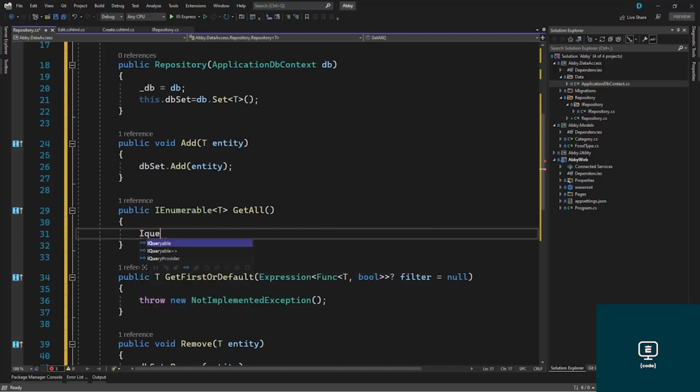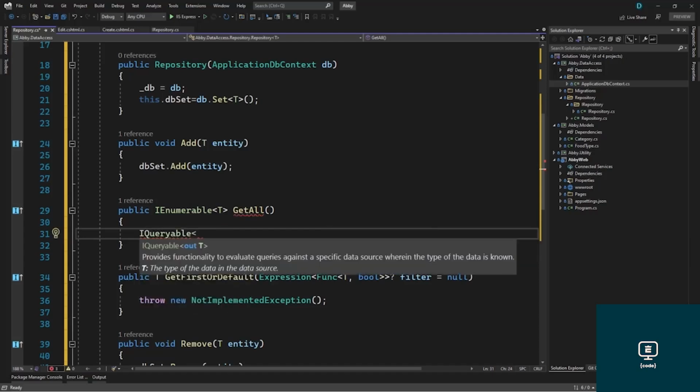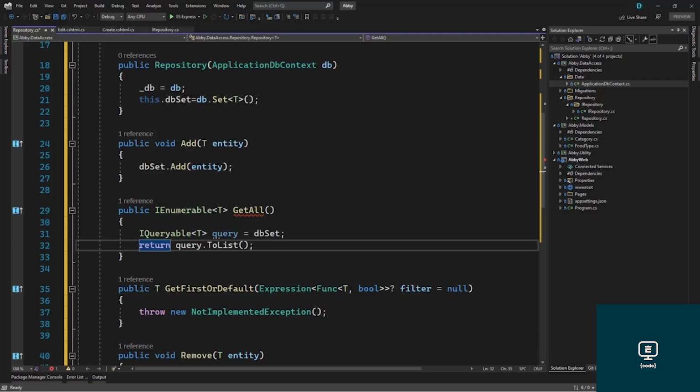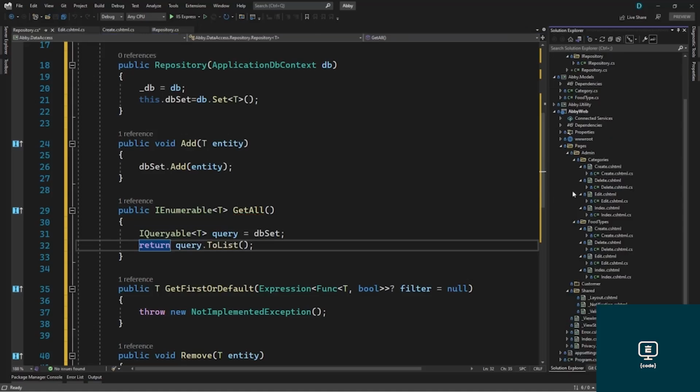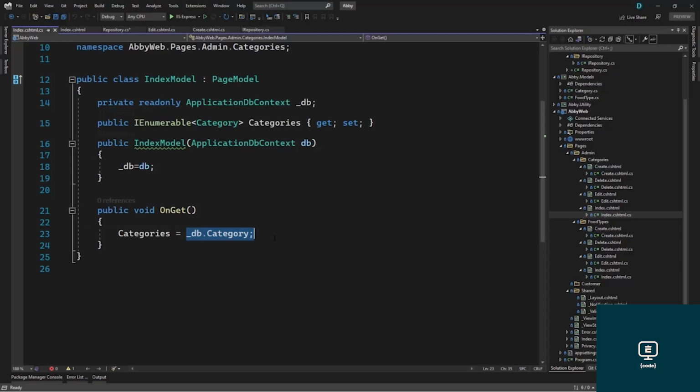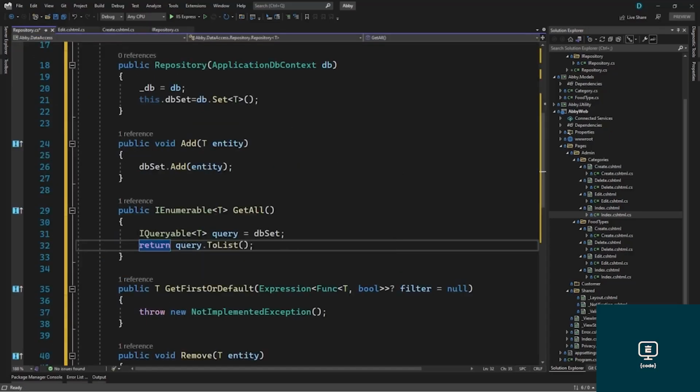So here we will be creating an IQueryable because it is possible that you want to query on this DbSet. So we will call that query is equal to dbSet. So from DbSet we get an IQueryable, and then we just want to return query.ToList. That is exactly what we did inside Index. If we take a look at any of the page models for Index, you can see we just had the class name and we return the list. So let me close those two, and get all is super simple.